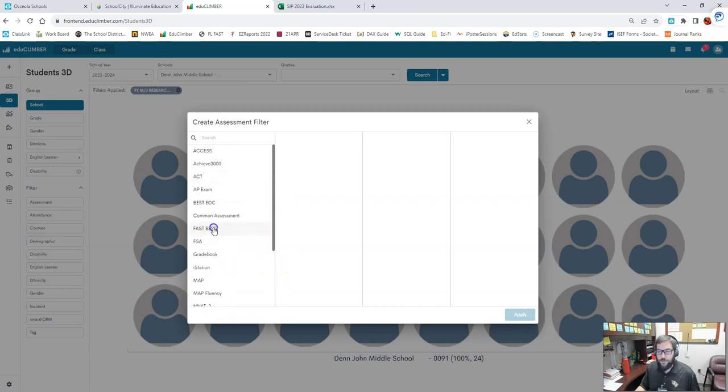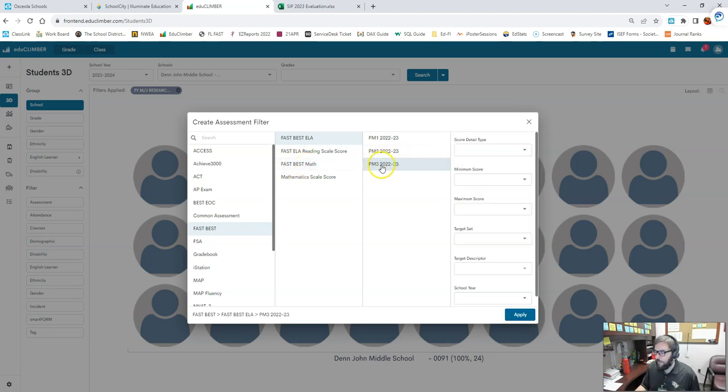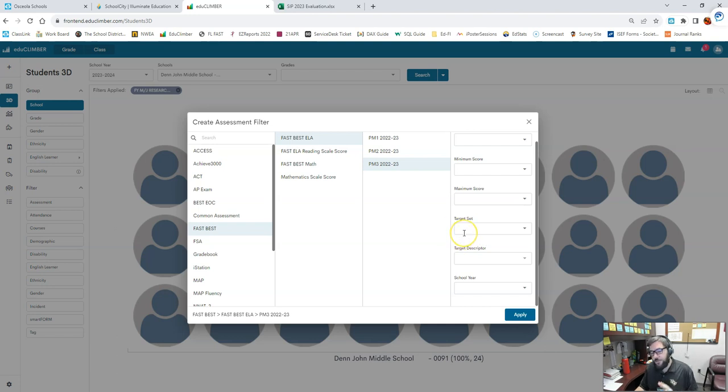I'm going to right now show you the Fast Best assessment. I'm in a research class, so I want to look at this ELA test, but if I was in math, I could pull the math test. I want the data from Progress Monitoring 3, but I could pull the other tests if I wanted to. And now there are 2 steps here that get a little bit tricky, so be sure to pause and rewind if you need it again.